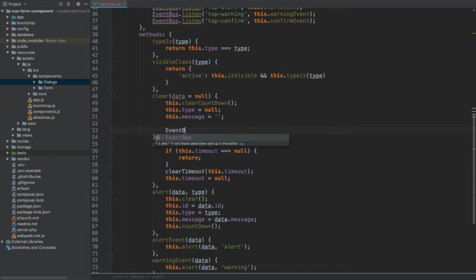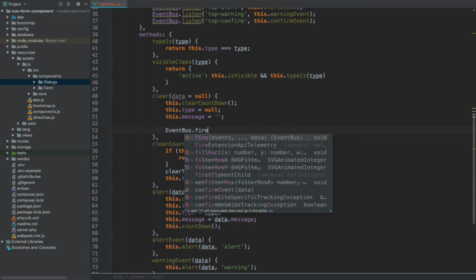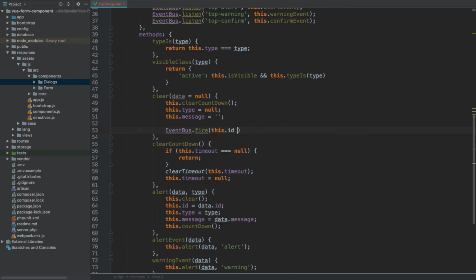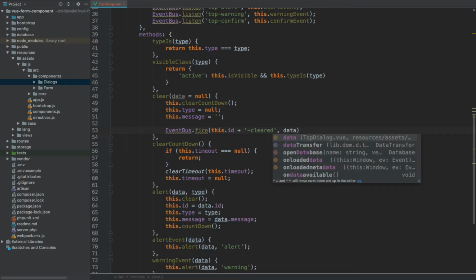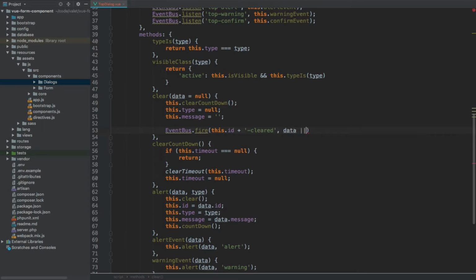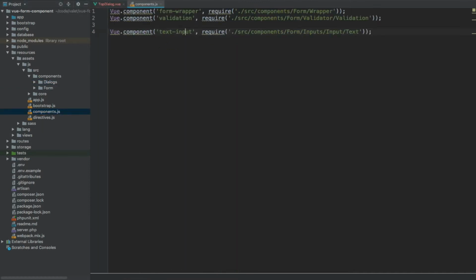So event bus fire this ID plus, and let's call this event cleared. And we are going to also pass data, which is sent through as an argument. And if there isn't anything, let's just pass an empty object. So anyone who's listening for this event, after the dialog has been cleared, they can do whatever they need to do. Okay, if we now save it all, let's add it to our components.